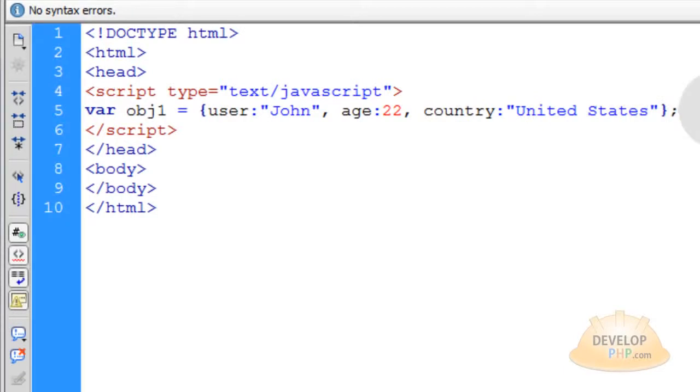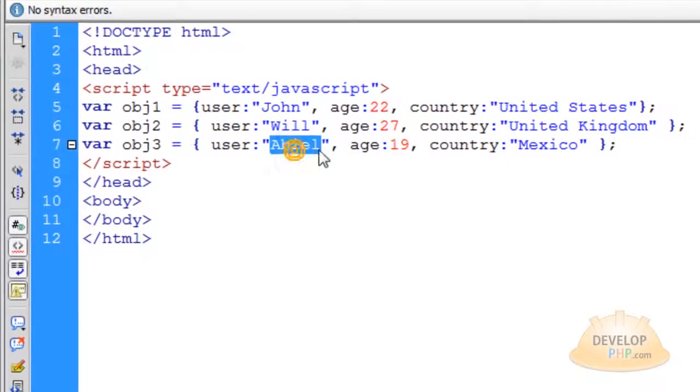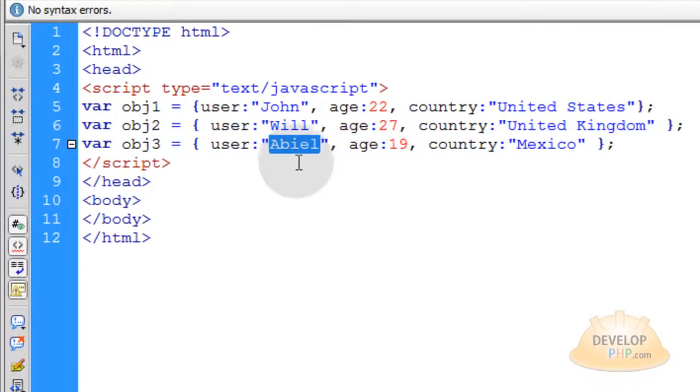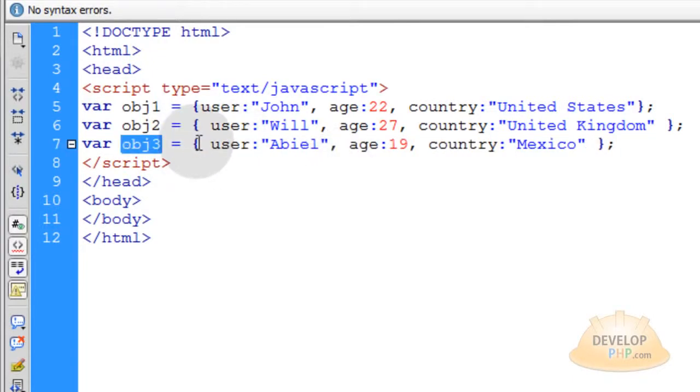Okay, so now that you understand the structure of that one, let's make 2 more that are sort of identical. This one's going to be named object2, and this one will be named object3. This object represents John, this object represents the user Will, and this object represents the user Abiel. And you can even name that object Abiel if you wanted to, or uppercase like that. But for demonstration purposes, we're just going to name them object 1, 2, and 3.